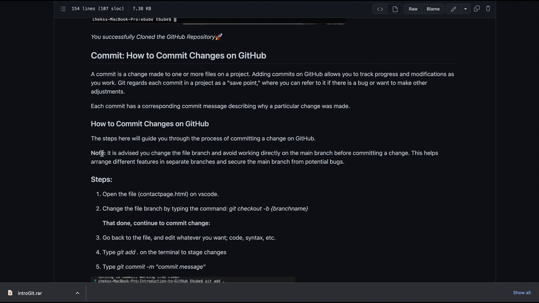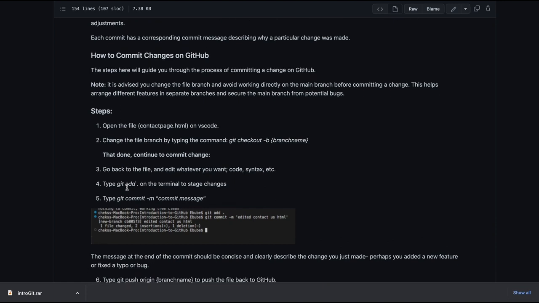Notes. Now, these notes, there is a syntax for it on Markdown that will make it very, very clear, better than having this capital note here. Sorry, this bold note. So it is advised to change the file branch and avoid working directly on the main branch before committing a change. This helps arrange different features. Okay, that's cool.